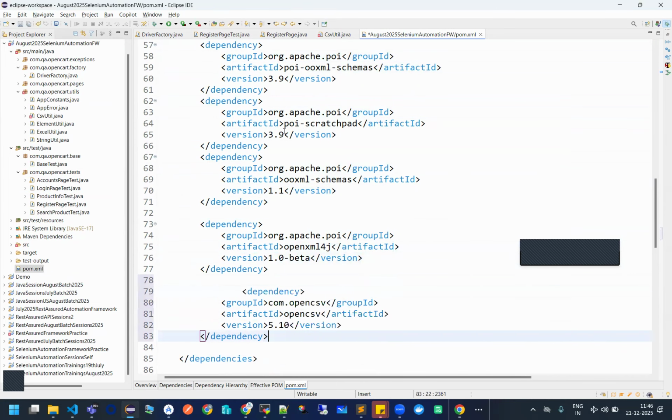You click it and paste it. Control Shift F, formatting, and it will start downloading. Can you see? Right, just at the bottom. It built my project again.